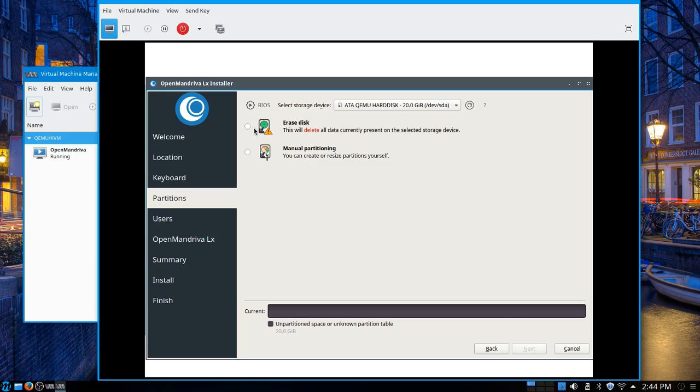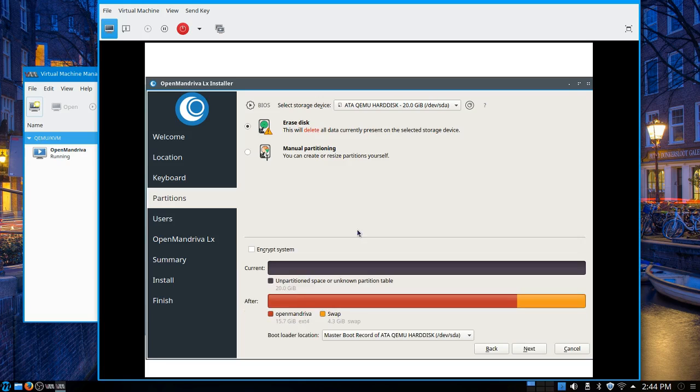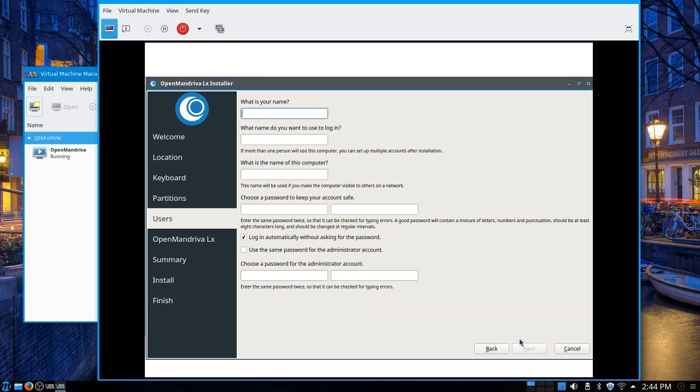Now over here, I'm going to say erase the disk. I want this thing to take everything. Now I want you to consider this for a second. Don't be afraid. When we're talking about erasing the disk, we're talking about erasing the virtual disk under the virtual machine manager. This is not going to destroy your system, okay? All right? Feeling better? Yeah, I feel much better too. All right, so let's create.